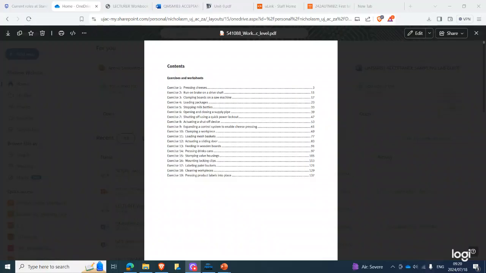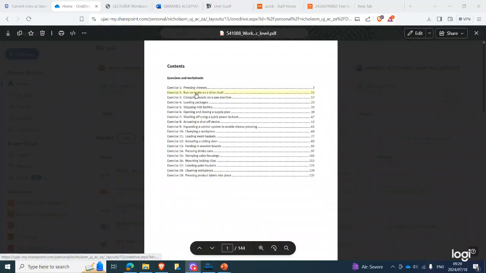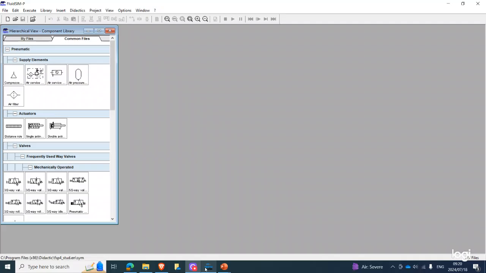Good day. So this lesson will be an introduction to pneumatics. In these lab sessions we'll be using this workbook. We'll be completing these exercises using the FLUIDSIM software by Festo. I've already uploaded a video showing you how to install this software. And after installing it, when you open it, this is how it looks.